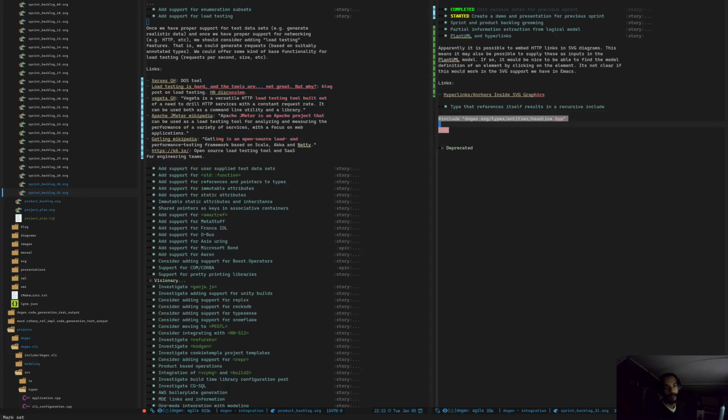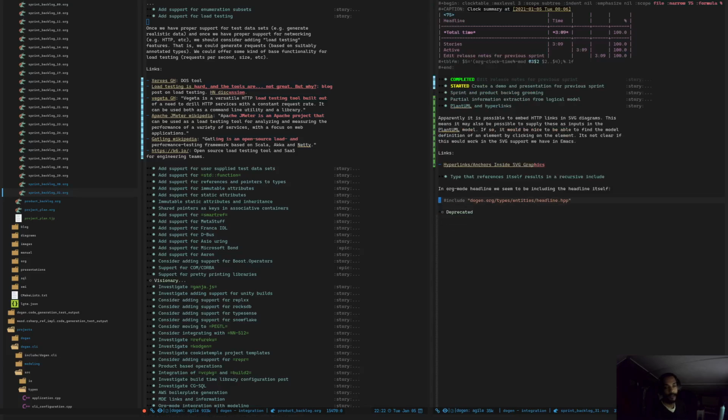So this is probably sufficient for us to remember. In org mode headline, we seem to be including the headline itself. Right, so this is sufficient for us to remember where we're going. Let's just not get too distracted from the demo we're trying to do here.